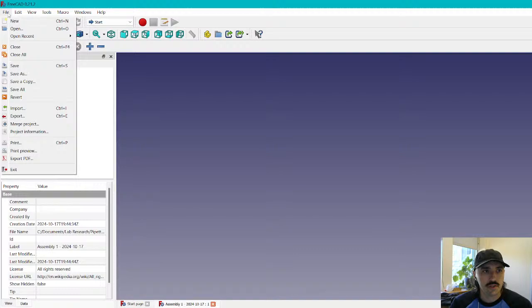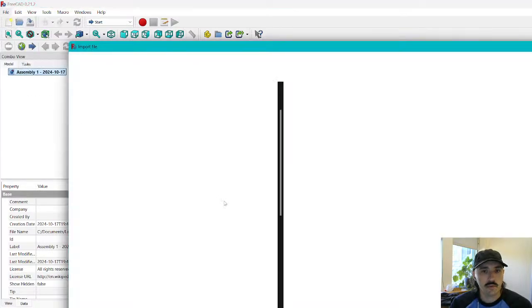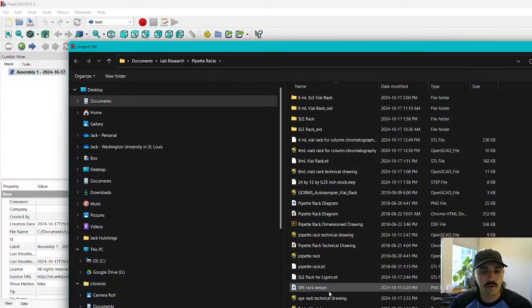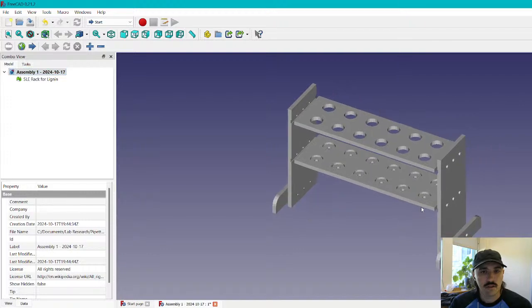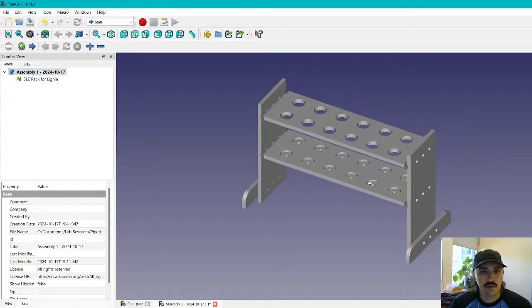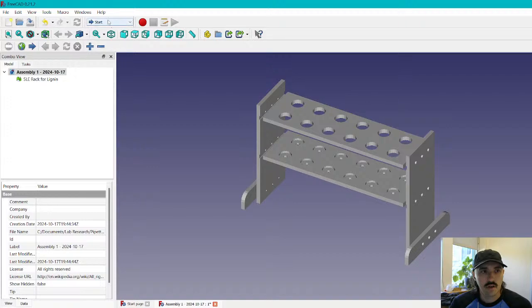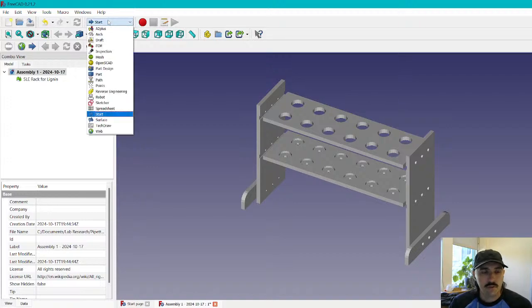Excellent. So let's go ahead and import that file. Excellent. First thing we're going to want to do is make the stock that we're going to be cutting this out of, since we're ultimately going to be placing this onto that stock.